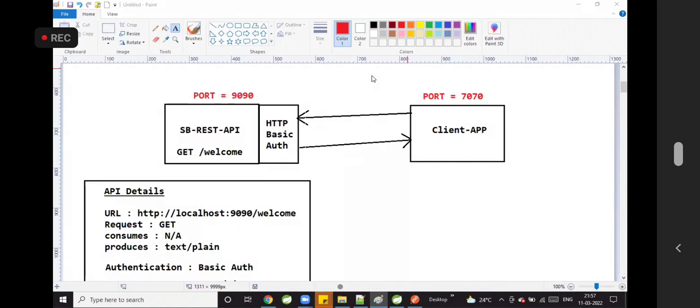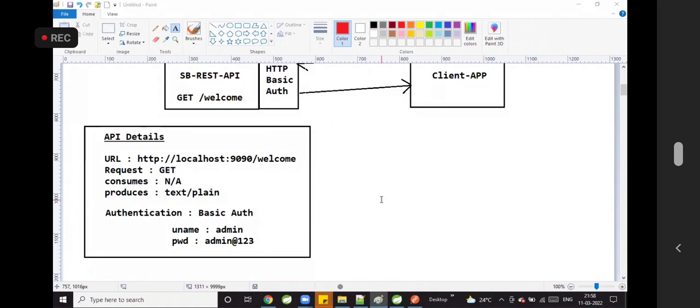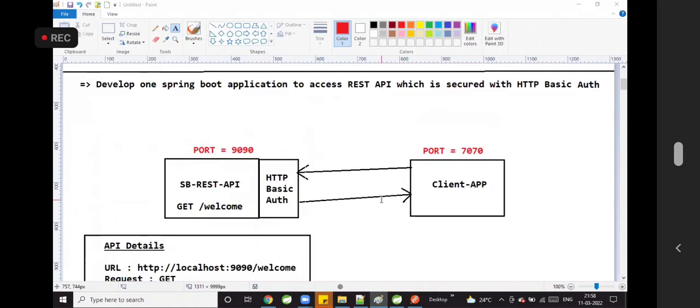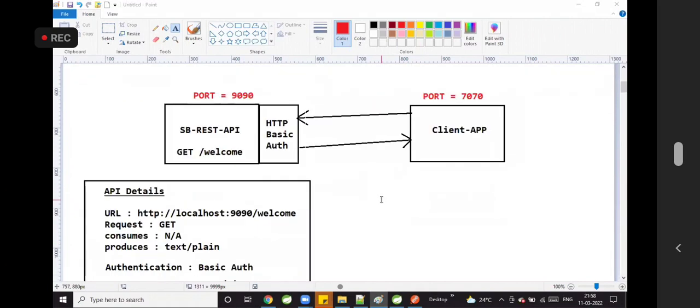Good. Now I want someone. Ananti, can you speak out? Hello? Yeah, sure, sir. Ananti, could you please tell me what I am trying to do today? We are trying to create a client application. Through that, we are trying to access the secure application.